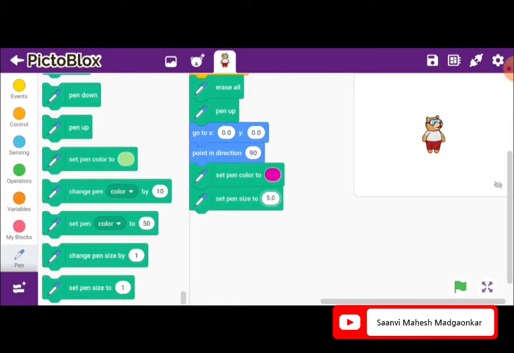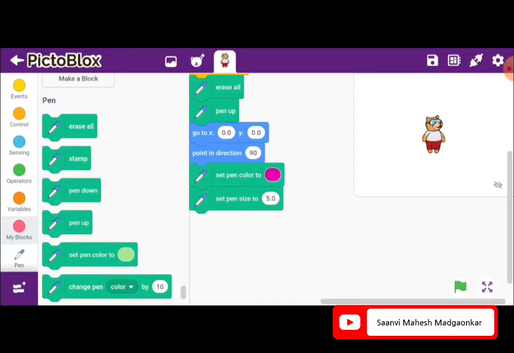So now let us create a circle. Let us start drawing. Now we have set to a position. Then we have also set the pen color and the pen size. So let us start drawing a circle now. For that we need to make a block. So we need to add the pen down block now because we are starting to draw.